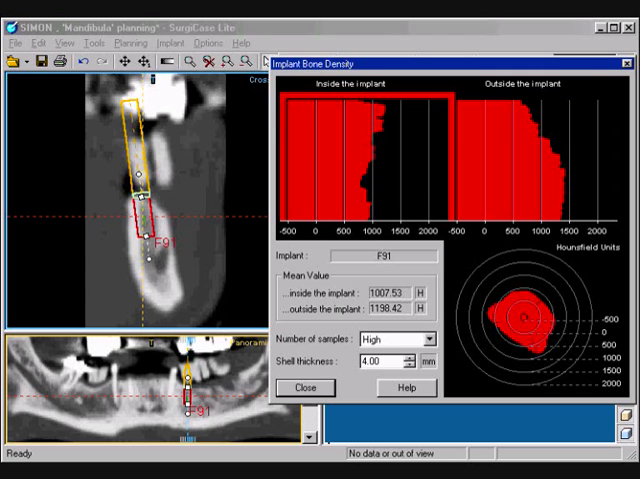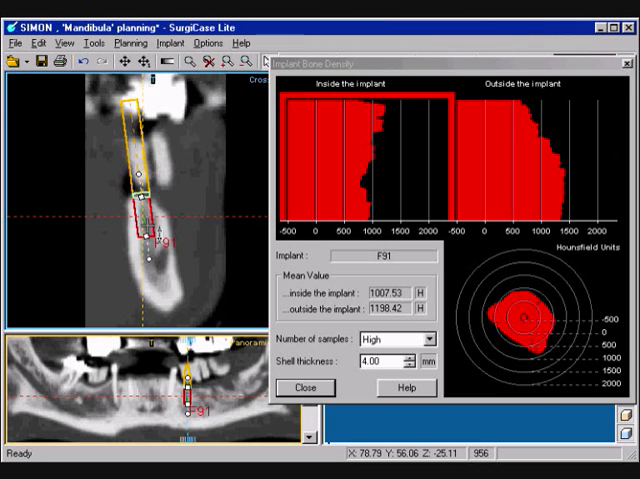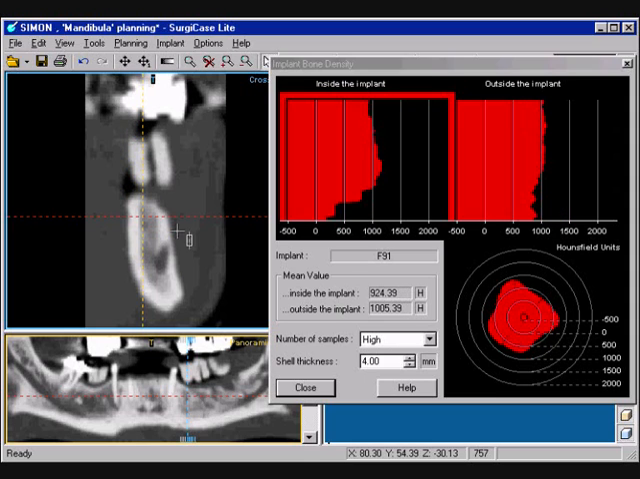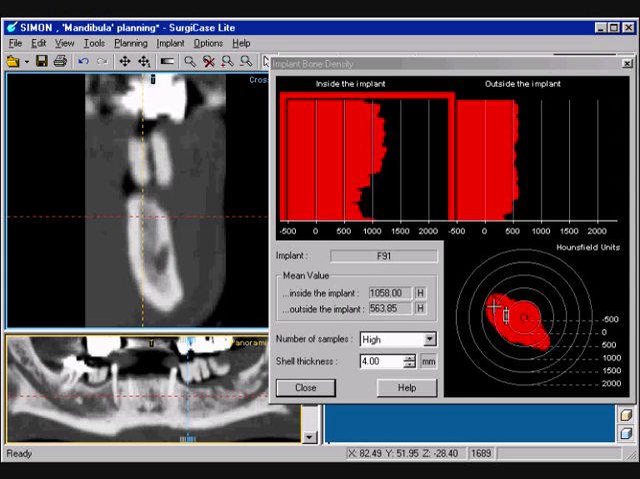Observe the implant in the cross-sectional view. Note what happens as we move the implant into the nerve canal. You will see the effect of the graft inside the implant. Now place the implant outside the bone. You will notice an unequal spreading of the bone around the implant axis.